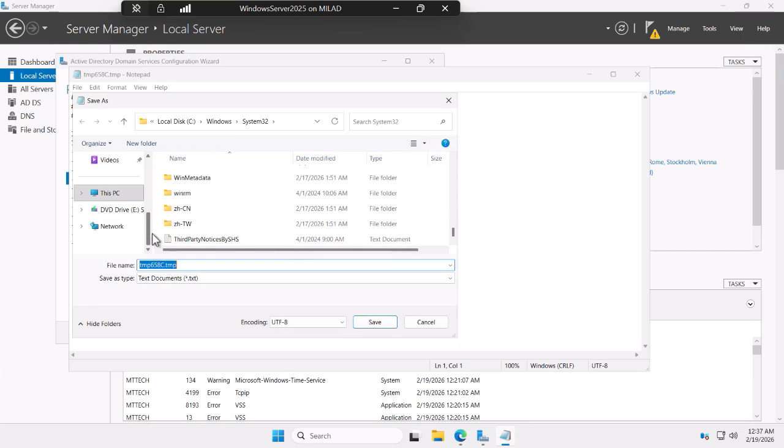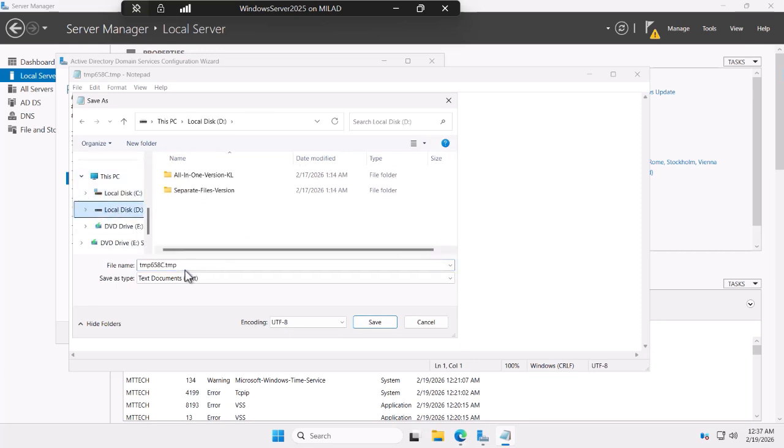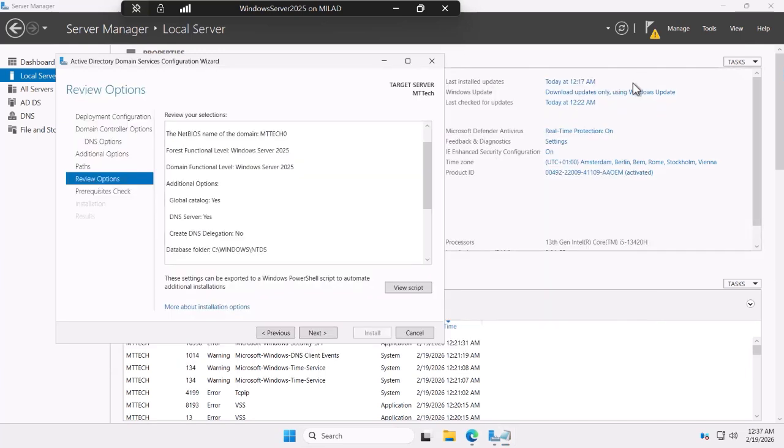So I will save it in the D drive under the info AD DS folder. Then I'll press next.